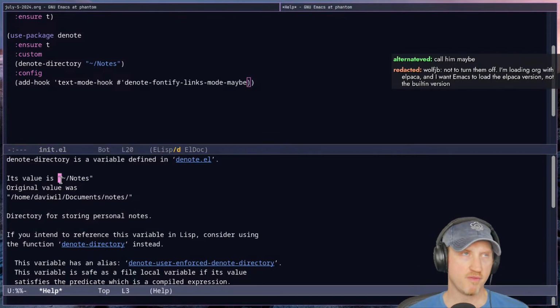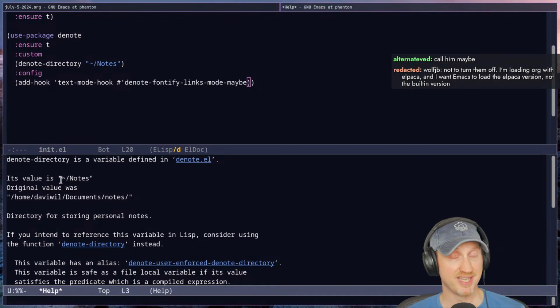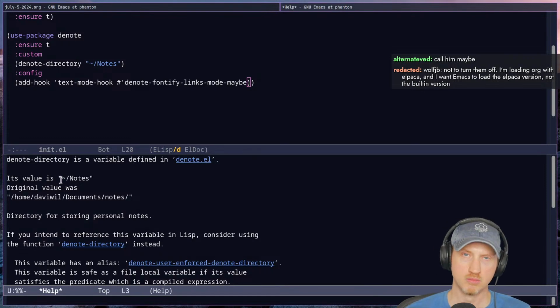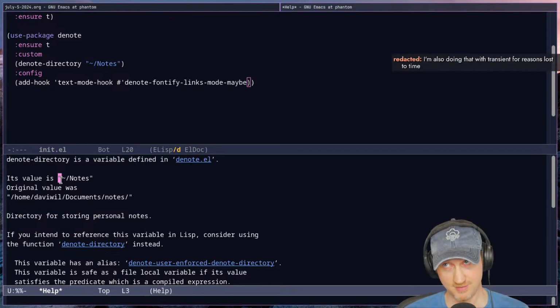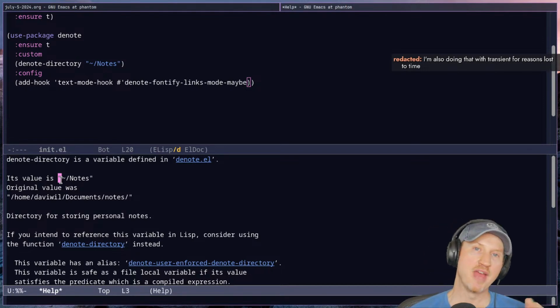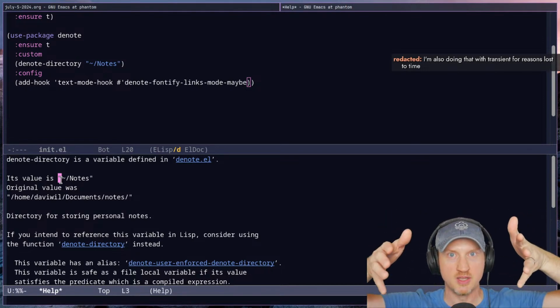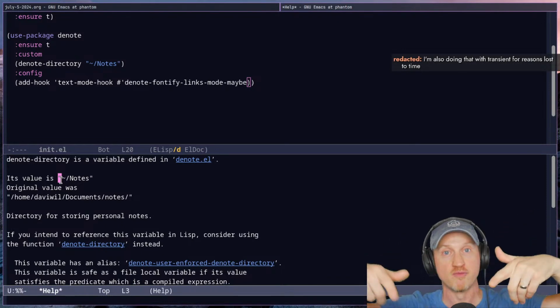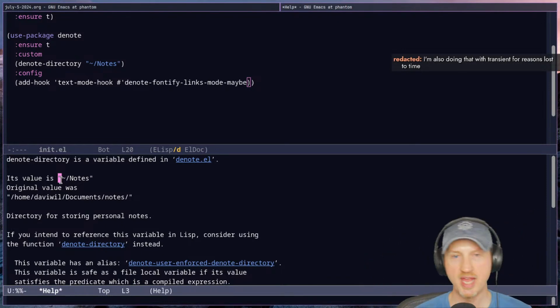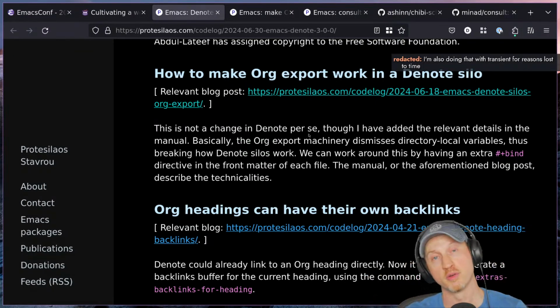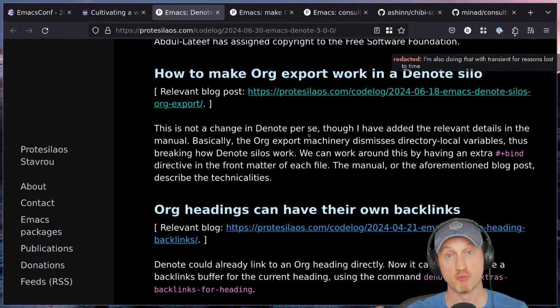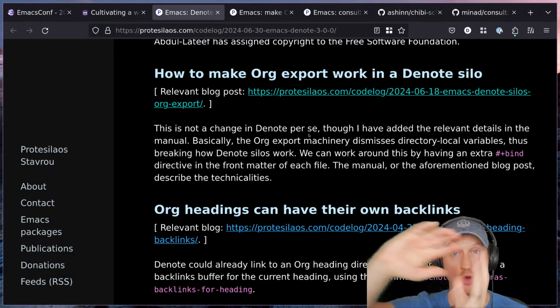If you want to have another place where you have a separate set of Denote notes, you can create a directory local variable file for that directory and set Denote directory in that directory to point to itself or whatever directory you want. That way, inside the scope of a particular directory, your Denote directory is different and it can create files in a different place. The reason this is important is that you might want to use a directory silo for another set of Denote notes, like maybe you're writing your blog using Denote, and you have all those separate from your personal notes.